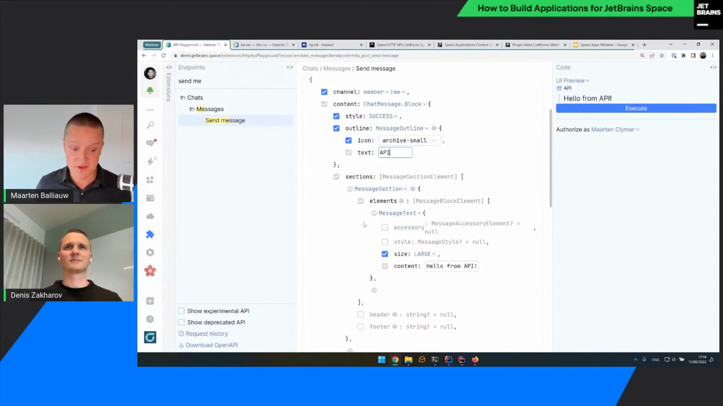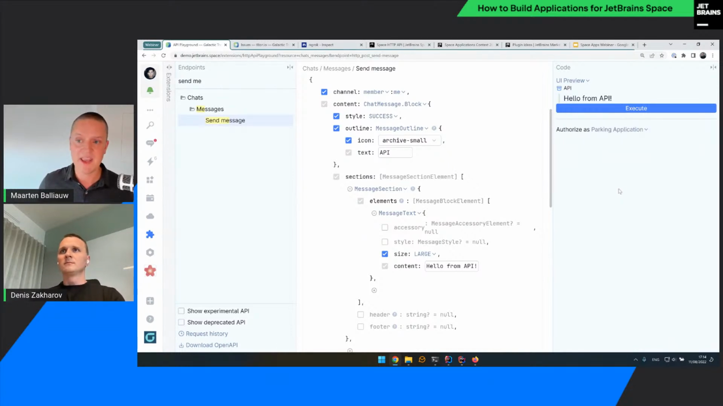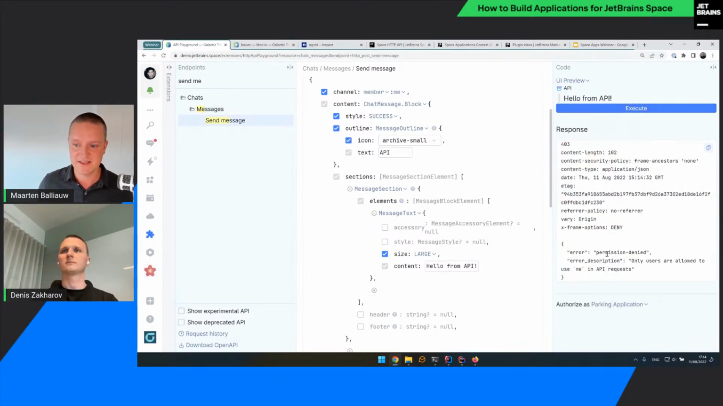There's one more thing that I also want to show you here. First of all, you can see the request history of all the requests that you've made. So you can always go back in time and see what happens there. Second of all, you can also authorize not only as yourself, but as an application that you create in your space organization. So if you want to see what happens if this parking application, for example, sends a message to the API, well, you can execute this one, and you will see that this one cannot execute this request because only users are allowed to send something to me. Because in this case, I'm logged in as the parking application. Me is going to be that parking application, and it makes no sense for applications to send data to themselves.